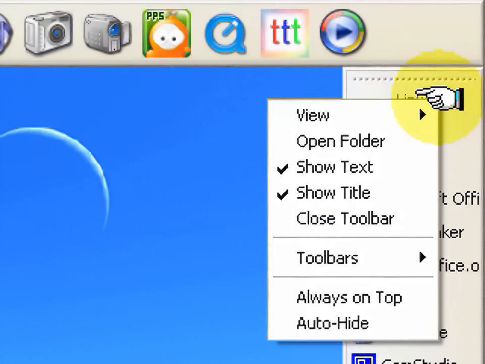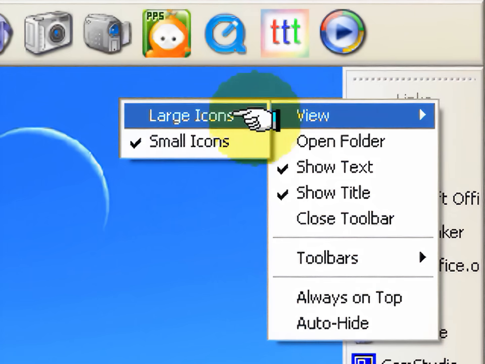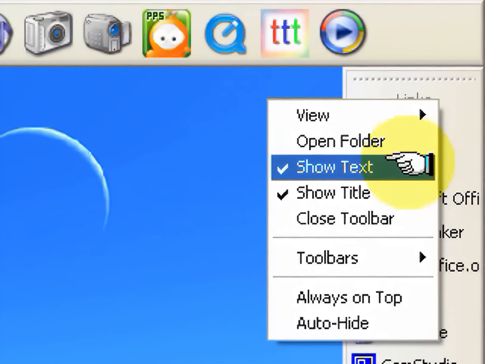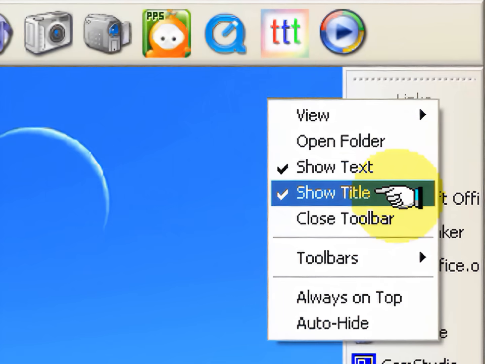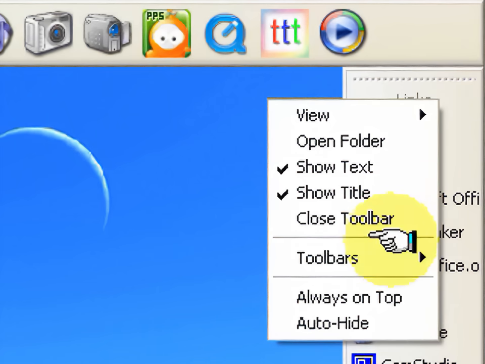Right click, view will view your large or your small icons, you can set that. Open folder will open the folder where all your links are stored. Show text, this will show the text, or if you unclick it, show nothing, only the icons. Show title will show the title, or if you unclick it, doesn't show it. Close toolbar will just close it, so in that case you will have to start from the beginning again.